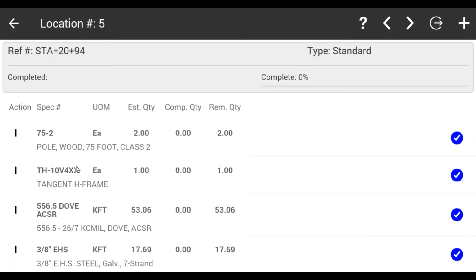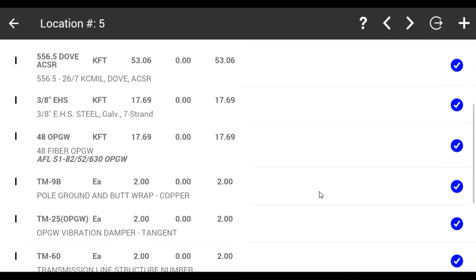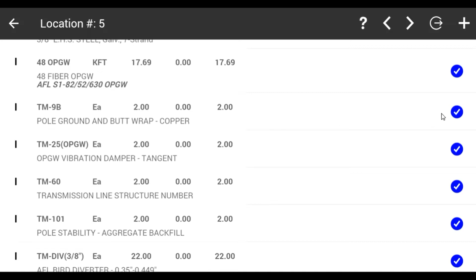This is an H-frame structure, so we have 2 75-foot poles. We're going to complete those. Those are standing tall. We framed it. We did none of the wire work, but we did do our grounding. We labeled it.